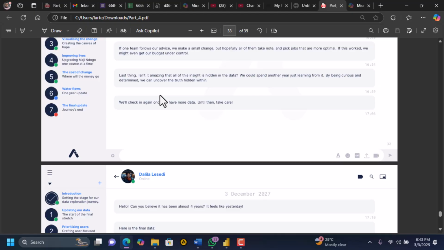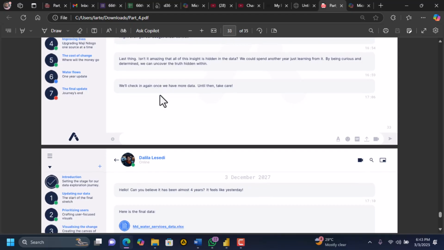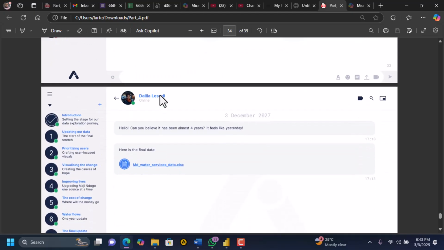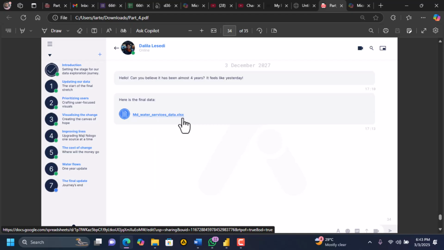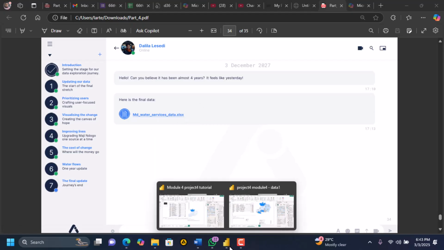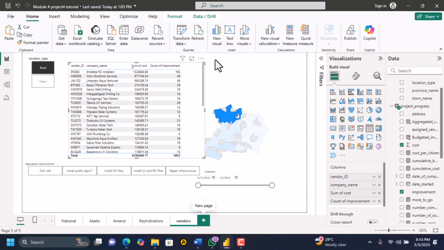So when you download this, it will be labeled MD Water Services Data 3. If yours hasn't been labeled like that, it doesn't mean that it is not that data. Maybe you don't have MD Water Services in the downloads folder, so it will not add the one or the two or the three. So you should be careful about that, and then select the right data. So they are saying 5 years. Is it 5 years? 4 years later.